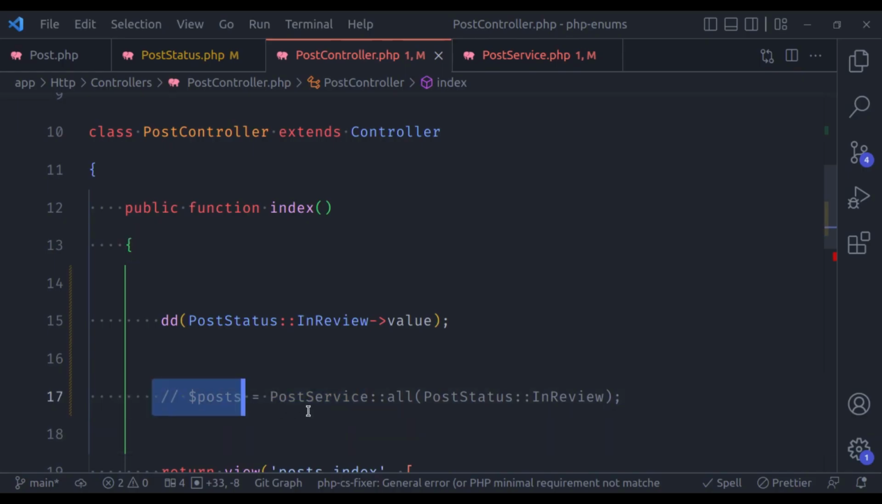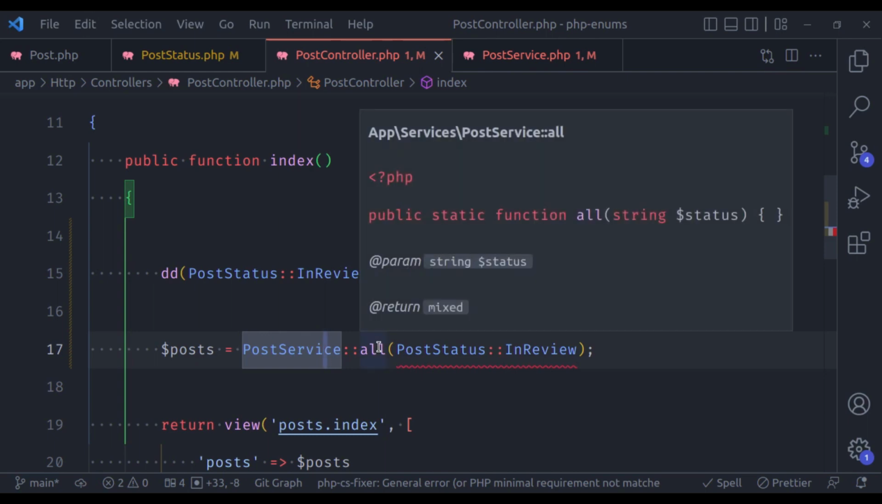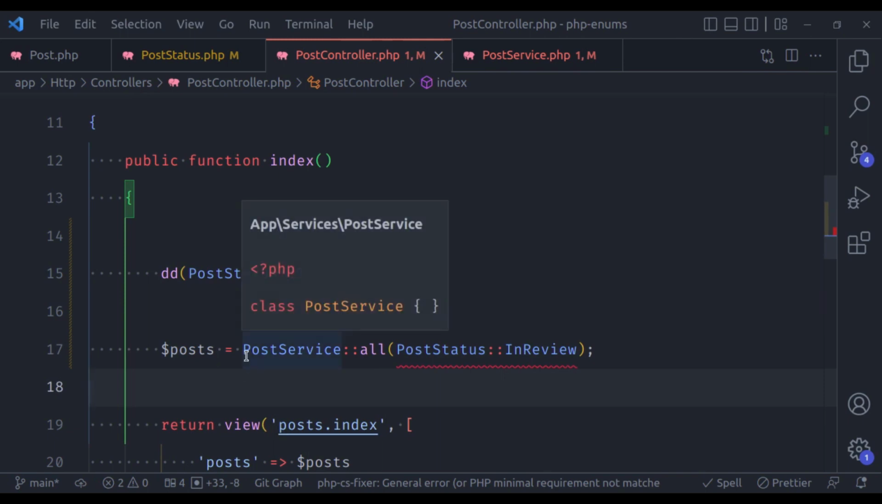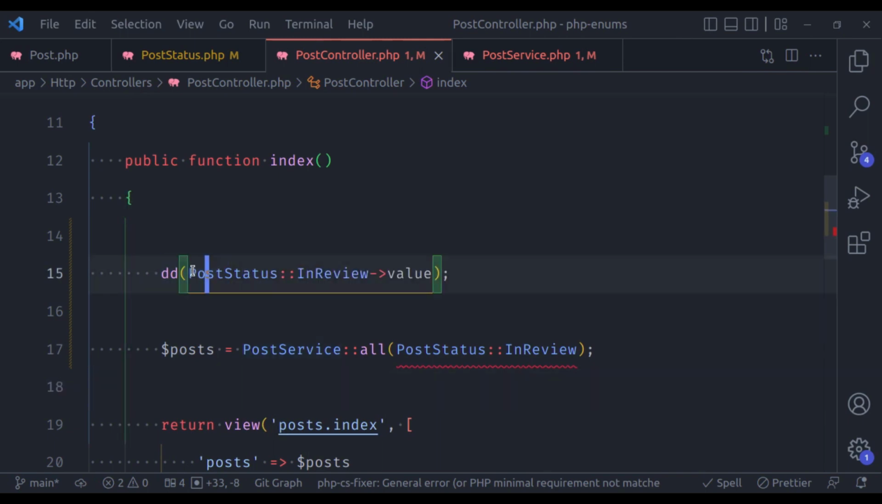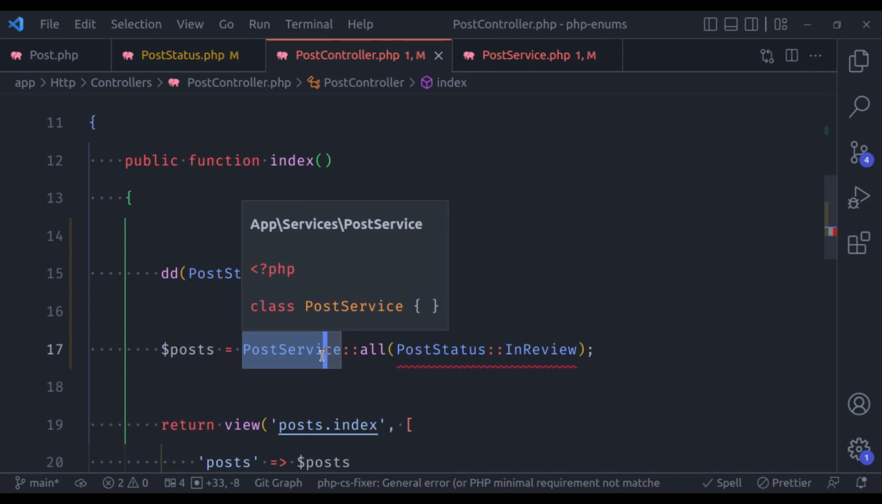Now let's fix this implementation. So uncomment this, and you can see it is showing an error because this all method accepts status as string. But we have seen in this dd that post status in review is an object. Because we are working with objects instead of scalar value constants, we can actually add post status type hinting where these enum cases are accepted, which is one of the main benefits of using enums.